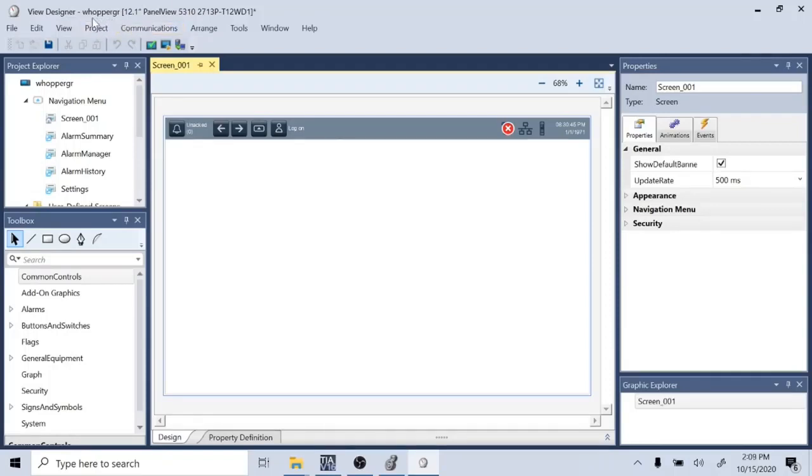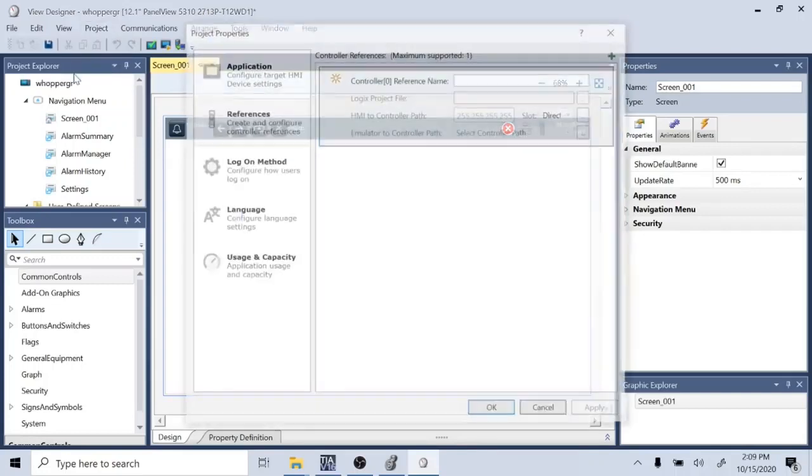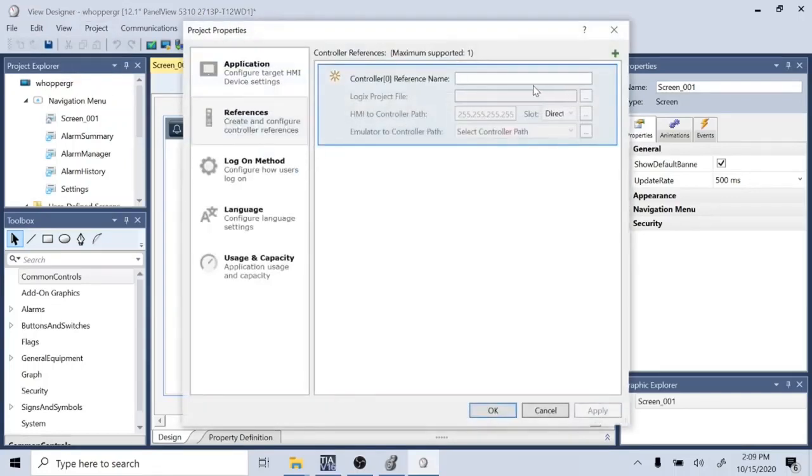We gave the name on the View Designer of Whopper Graphics or Whopper GR, and the first thing I want to do is tie this to a program in the program file. So basically, we've got to tie this to a PLC. So under Project, over here under controller reference name, let's just call it Whop.